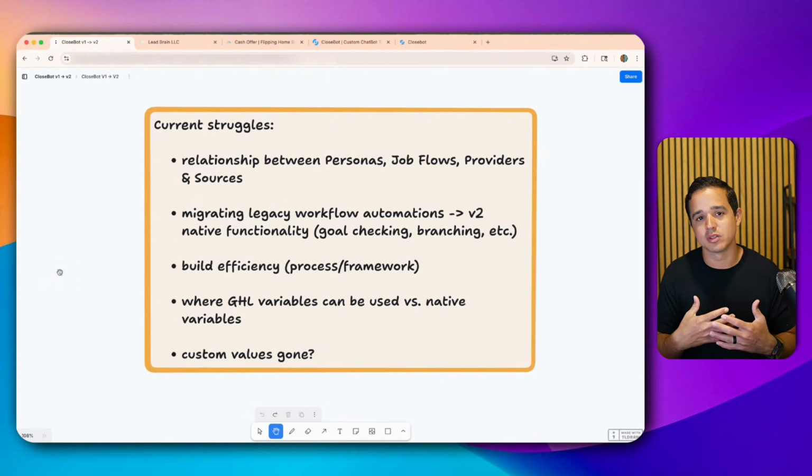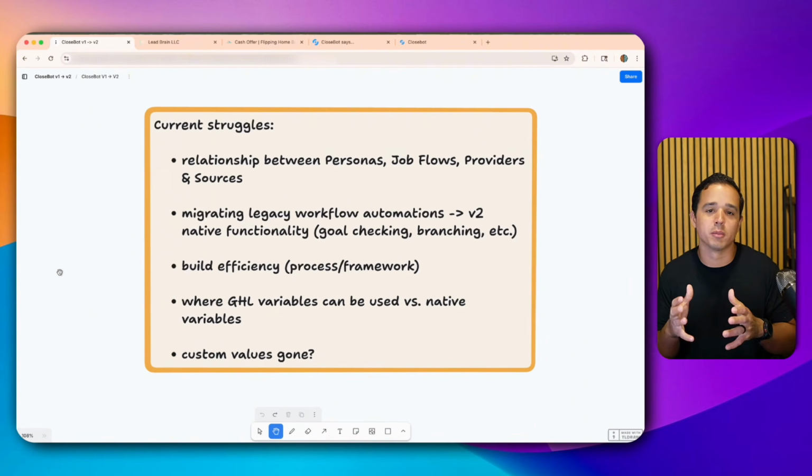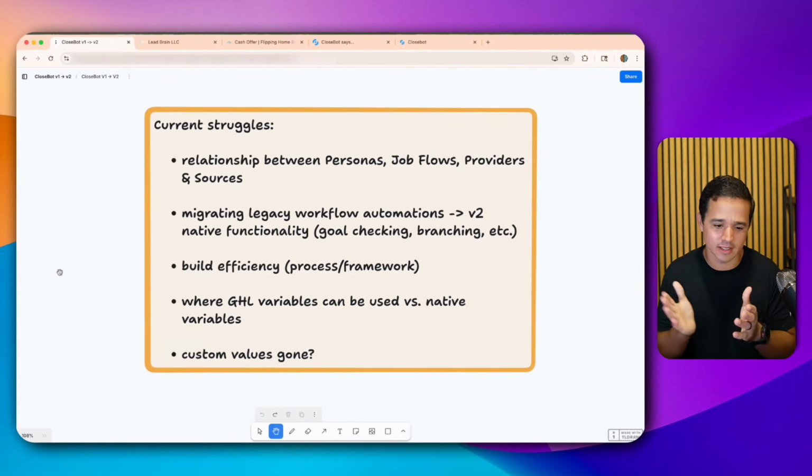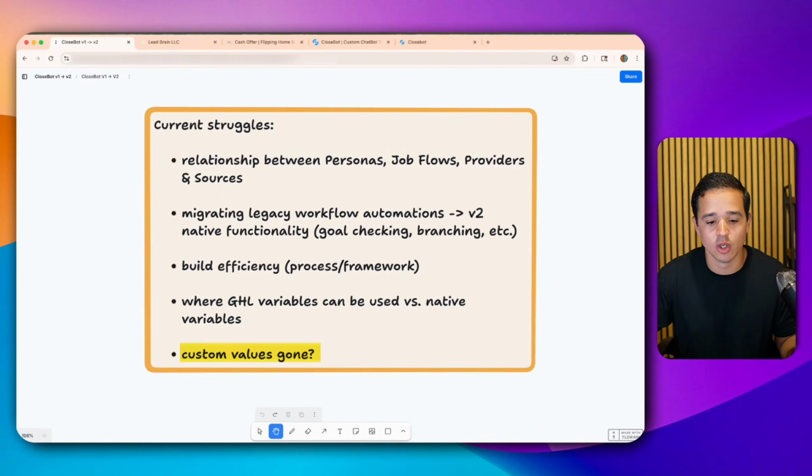But now it seems that those custom values are not available. I'm not really sure. And so I think they've been replaced with what they call source values or source variables. CloseBot calls it that. And so I'm still getting used to that. And again, I think all this will get better and more clear with time. And then, I just don't know if custom values are gone. So without further ado, we're going to go ahead and hop into the tutorial.